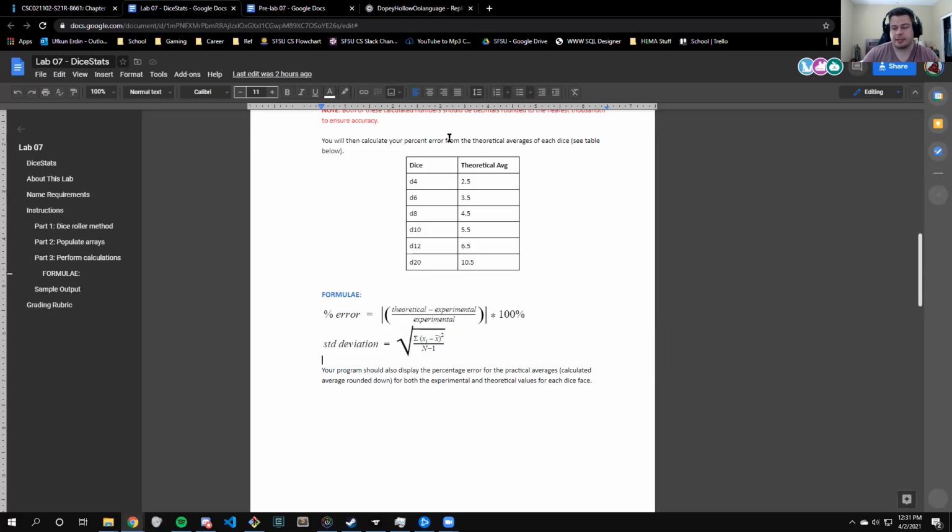For those of you that might be curious what standard deviation is, it's basically a statistic to calculate how different each element in a list is from the other. That's the long and short of it.